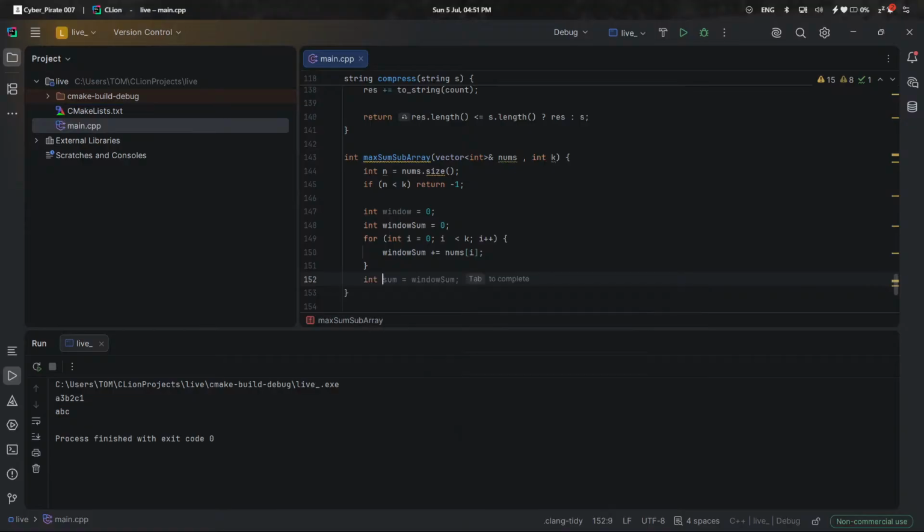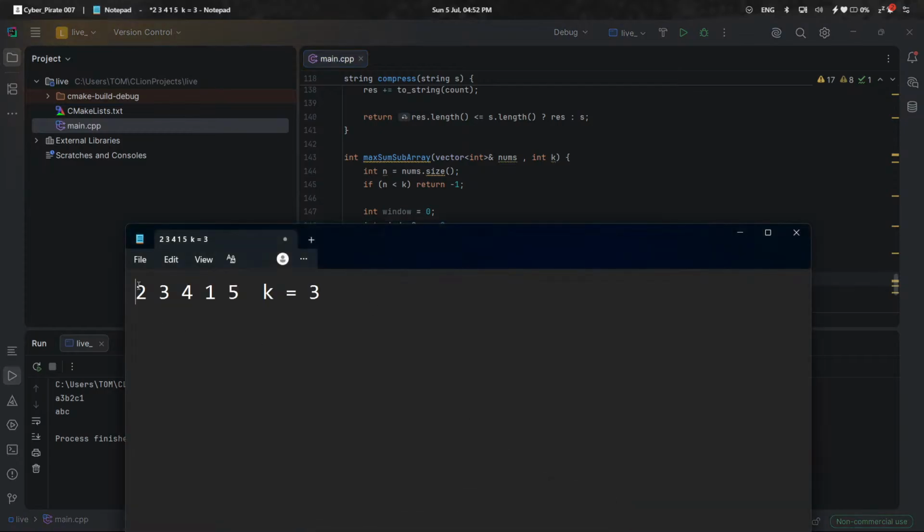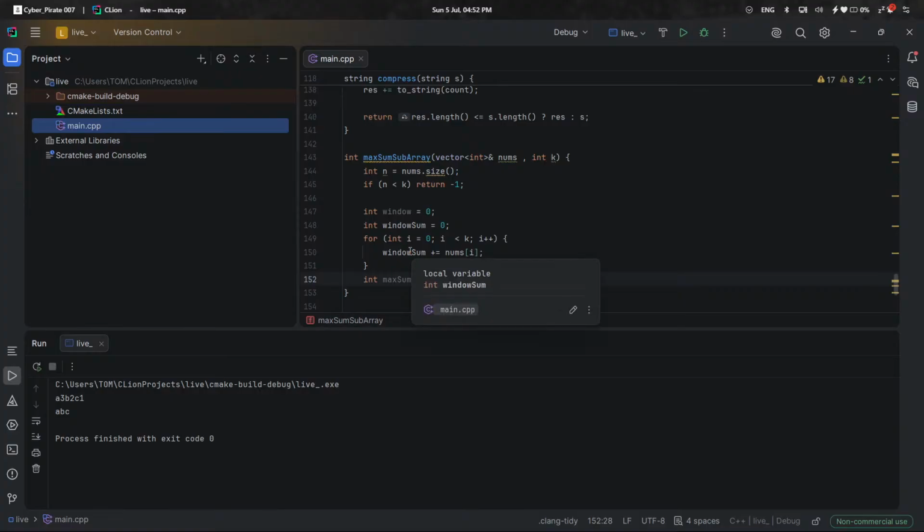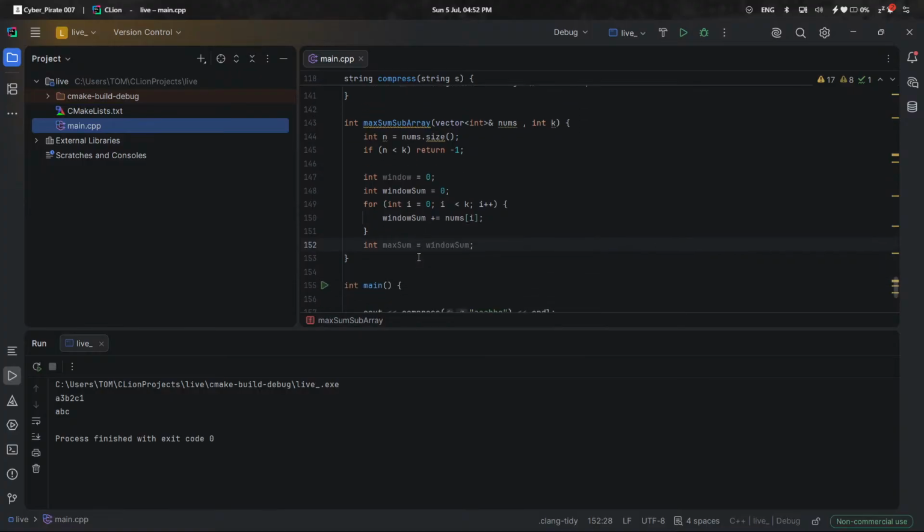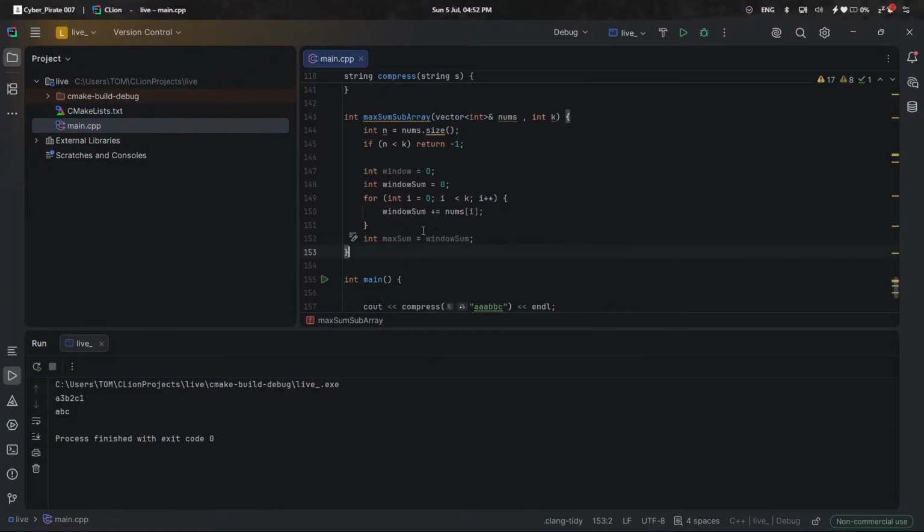And let us initialize max sum. Initially we'll set it to the window sum. So this is the current window value. So first we are calculating 2 plus 3 plus 4. Then we'll iterate with 3, 4, and so on, with the next for loops.